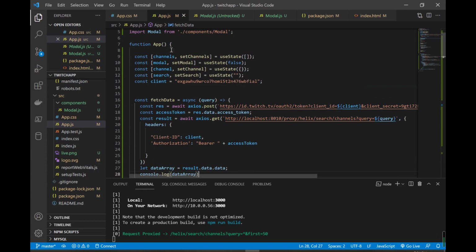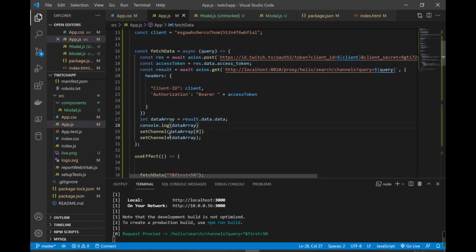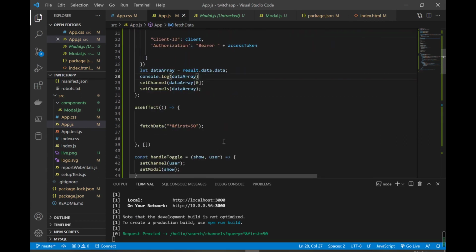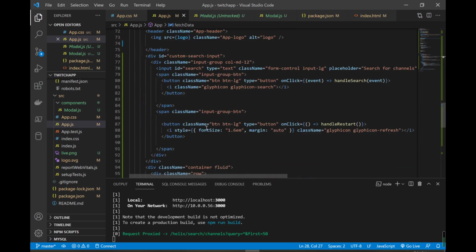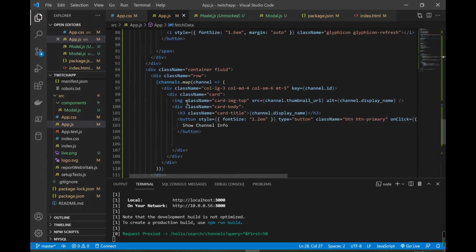Since this is a functional component, I have to use state hook to set up states, and one of them is called channels. So I'm fetching the first 50 channels when the page is first rendered. So that's when I use the useEffect hook. And when you have the channels information ready, you can use the information to populate the UI.